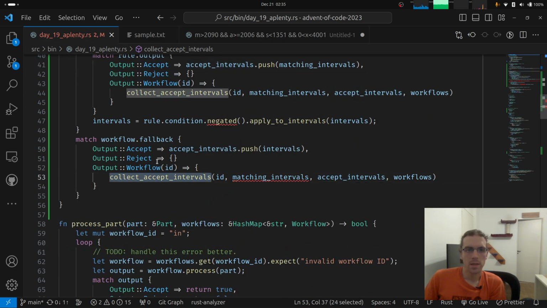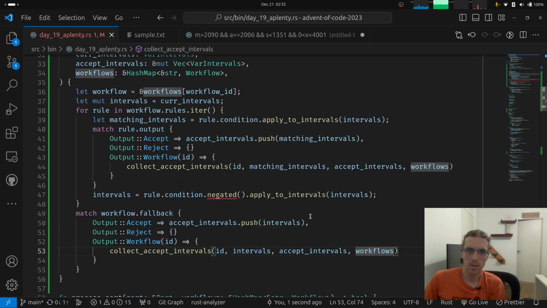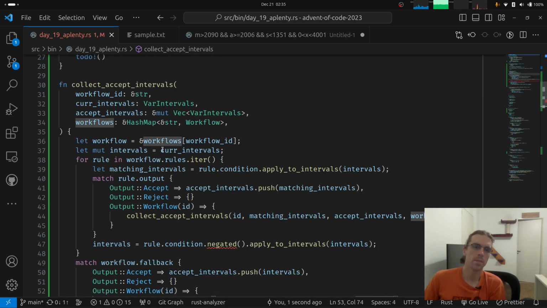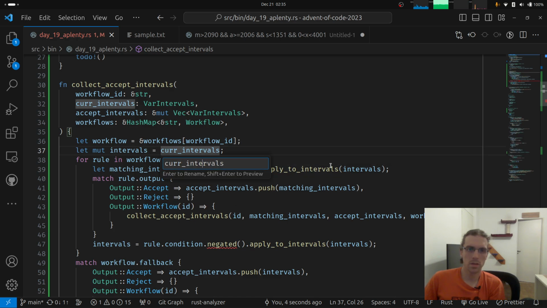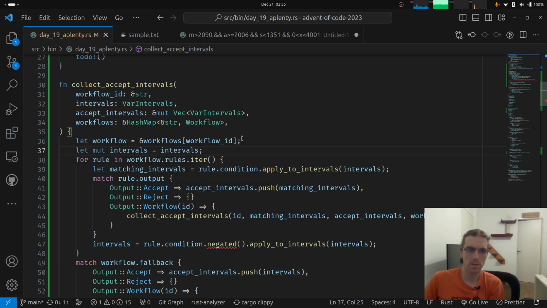And if it is go to another workflow, we are going to recur in here also, and the intervals should be this, and the rest should be the same. Okay, so cur intervals is like this. We can call this thing intervals, and we move it and mutate it. That's fine.